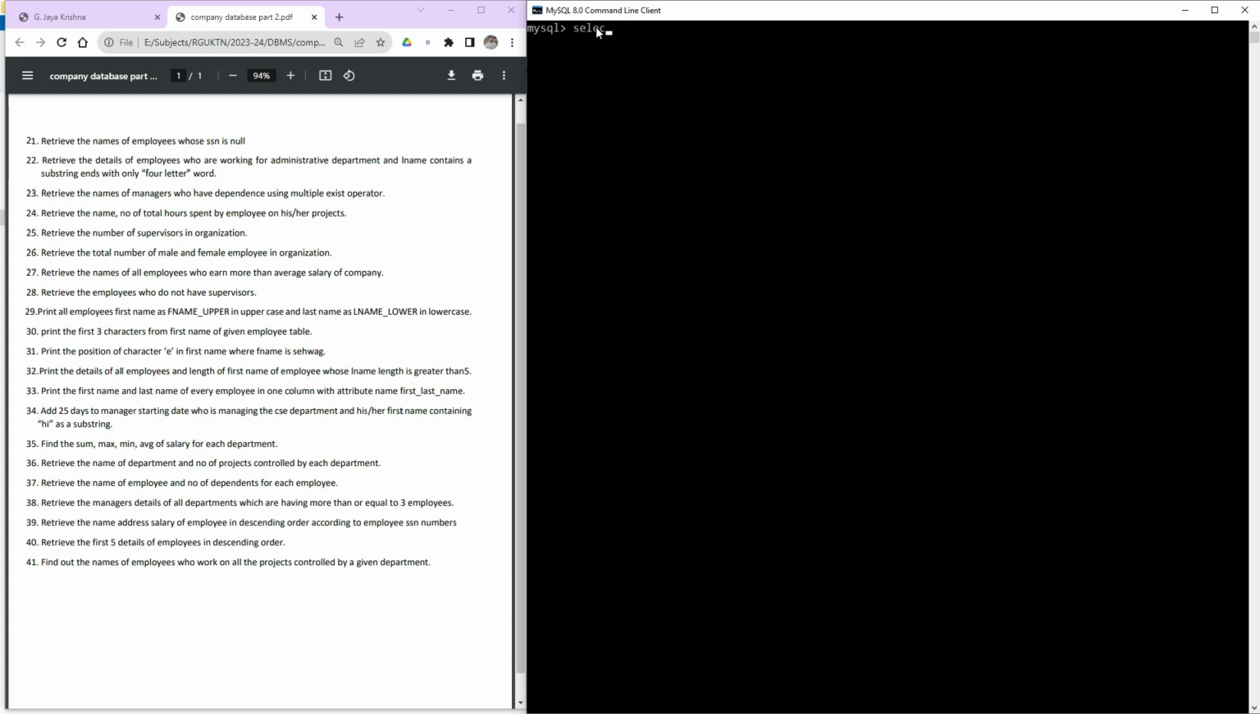So we can simply select department number. I would like to find the sum of all the people's salaries, so sum of salary, comma, min of all the people's salaries, comma, max of all the people's salaries. Any other thing they ask?